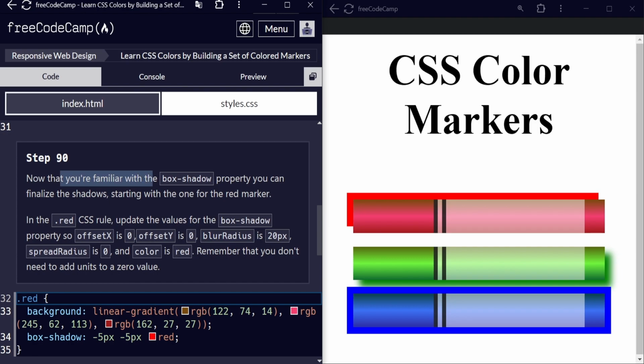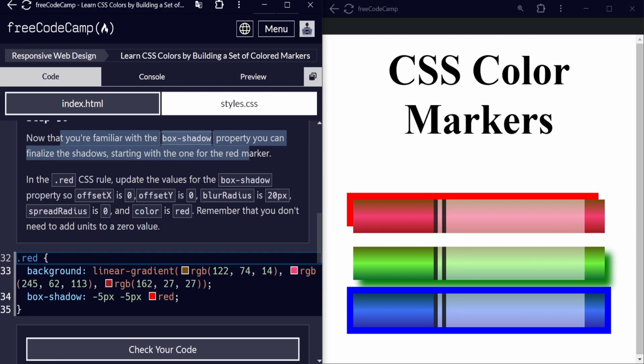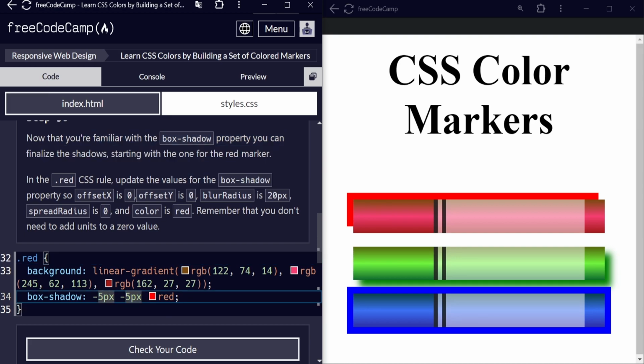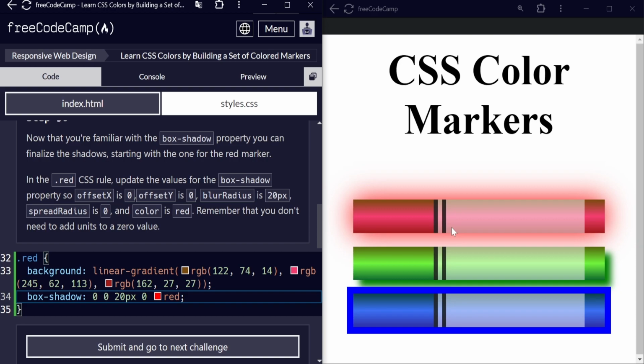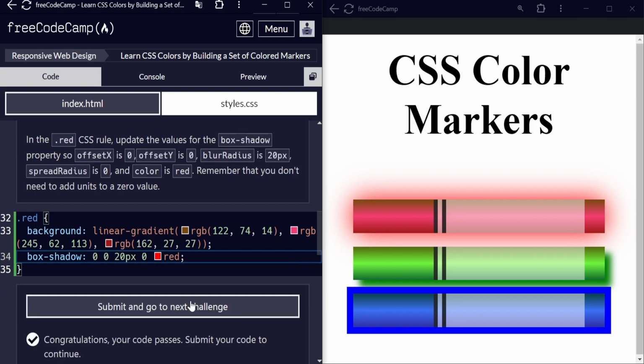Okay, now that you're familiar with the box shadow property, you can finalize these shadows, starting with the red one. So update the values of box shadow: offset of x to 0, and y to 0, and blur radius of 20 pixels with the spread radius of 0 and color of red. Okay, so you can see this has been updated.